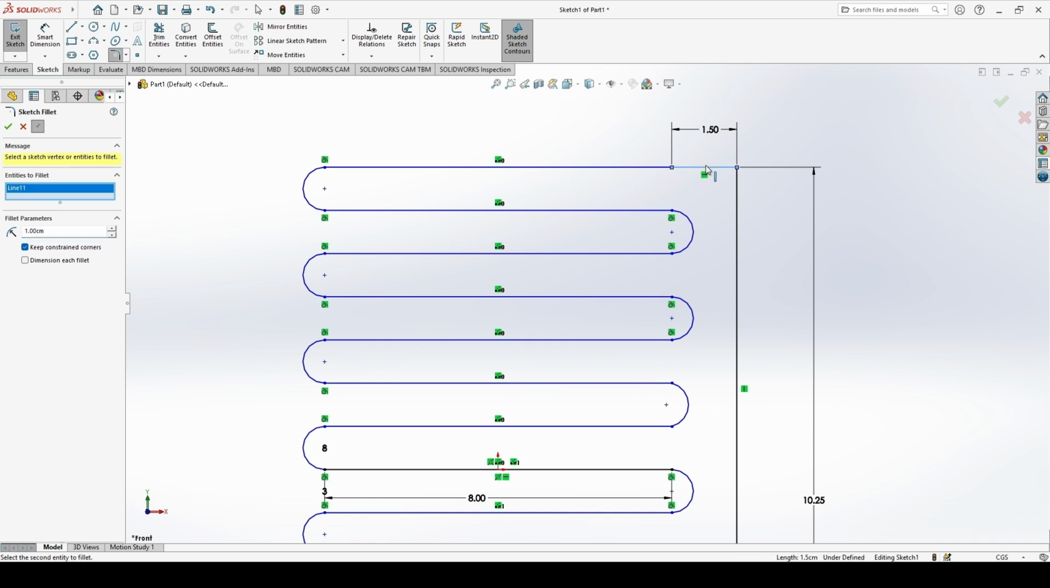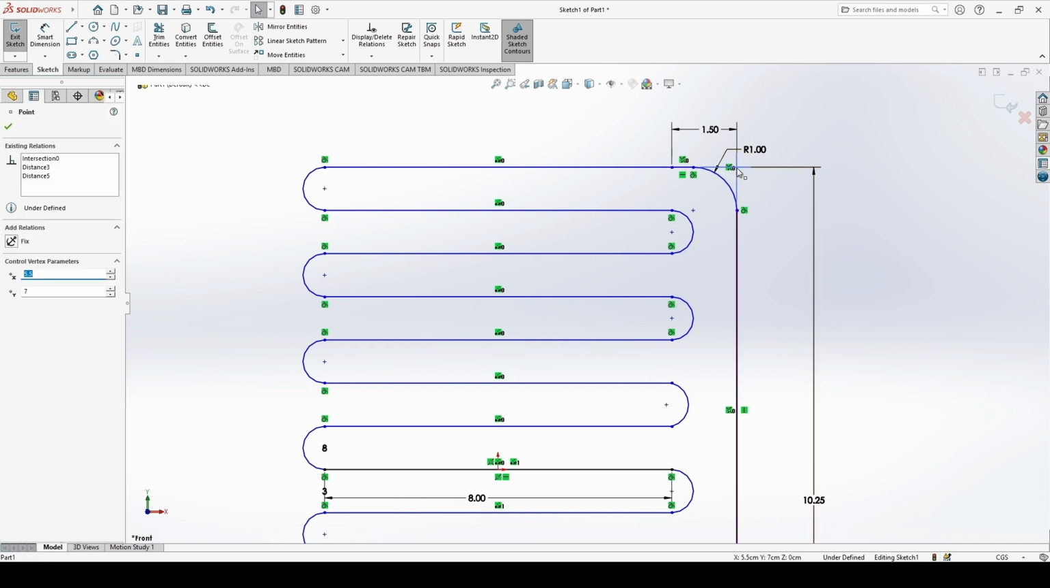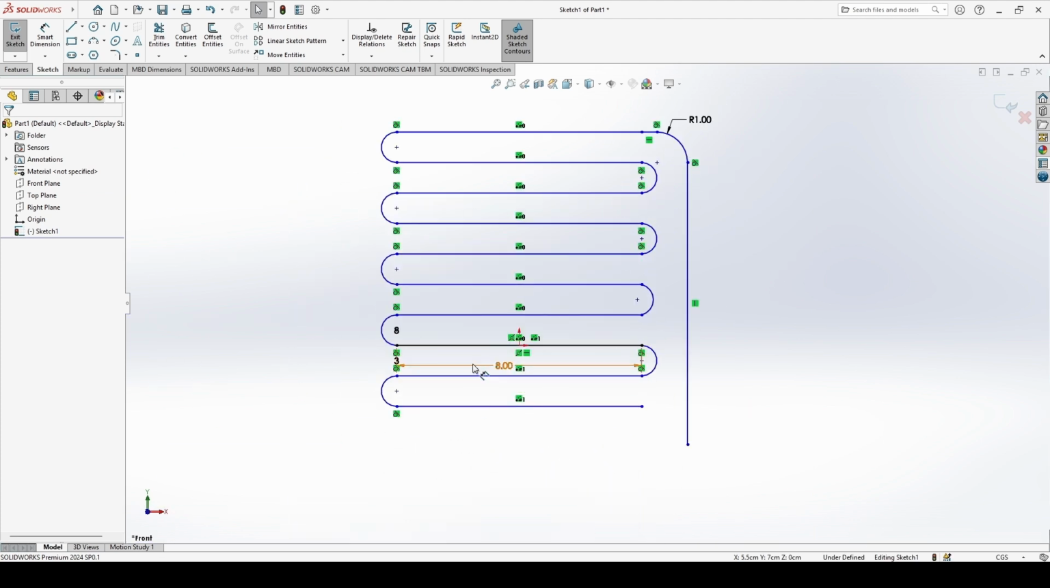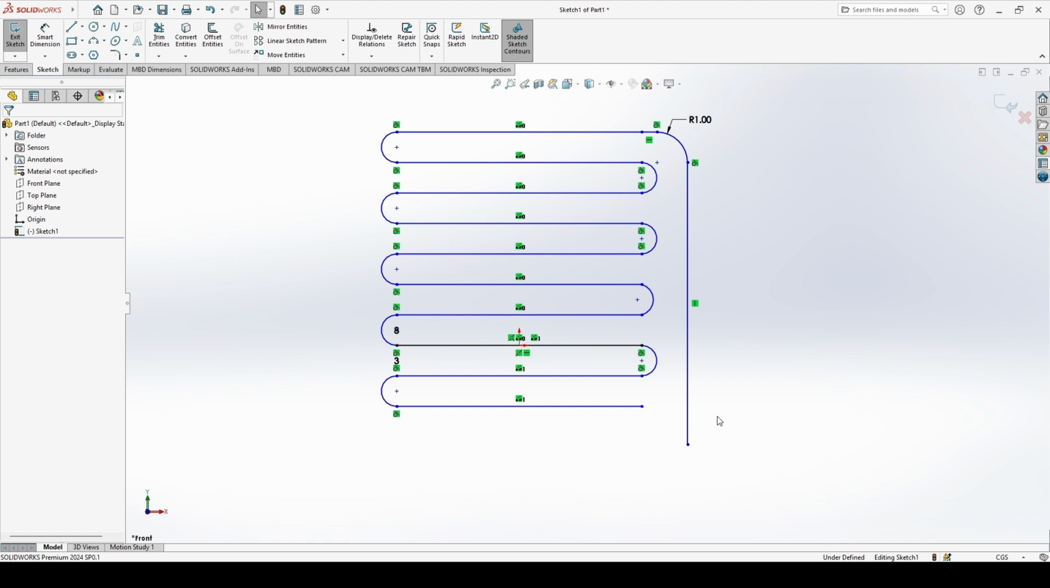Now just click here and here. Now you can see the round shape. You can hide this. You can see our sketch is almost ready. Now you can click the exit sketch.